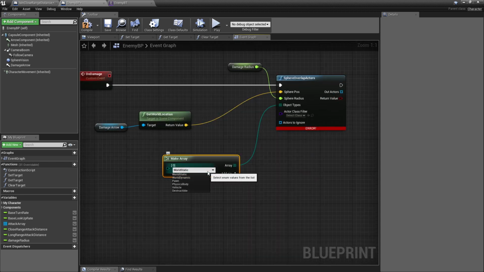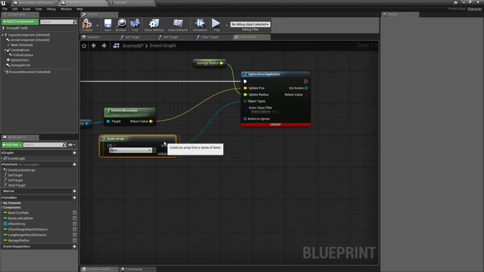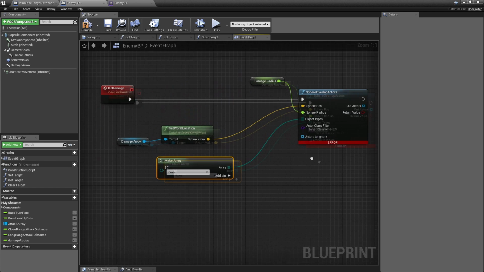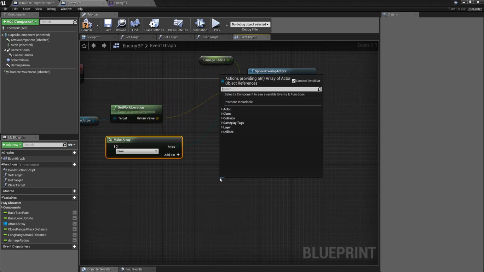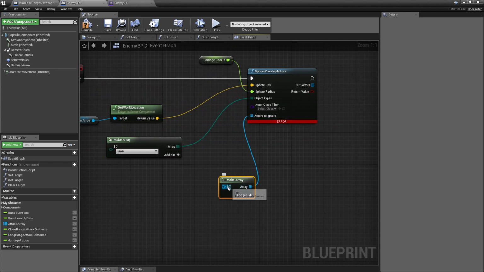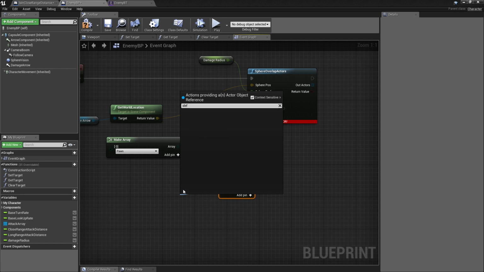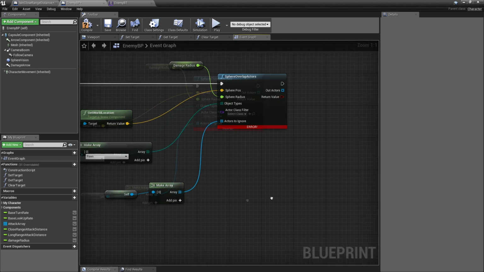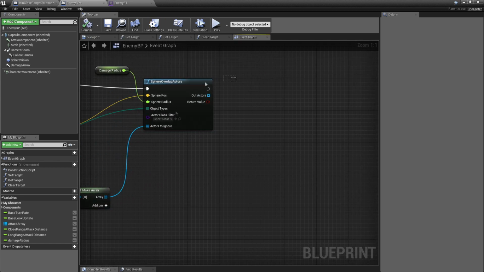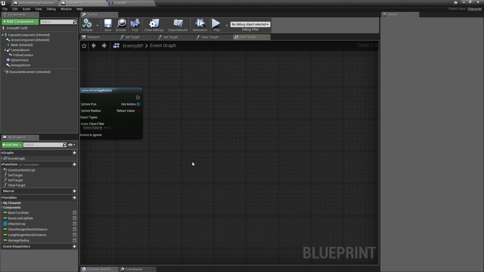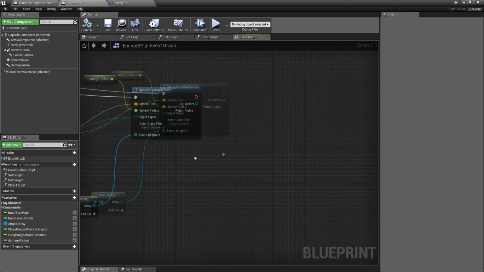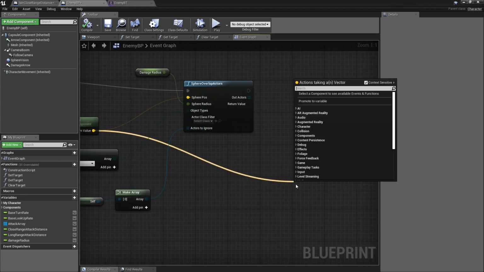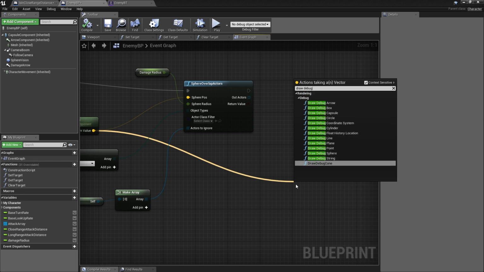The object type over here, we can make an array, and for this we're going to make an array of Pawn. So we only want to do damage to Pawn. The actor to ignore, of course, we can make an array and ignore ourselves, so we're not attacking and doing damage to ourselves, only the player. And when we hit compile, we're not going to have an error. Perfect. And for testing purposes, we're going to do a draw debug.